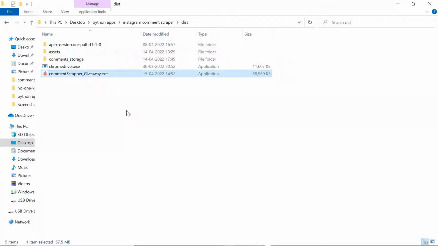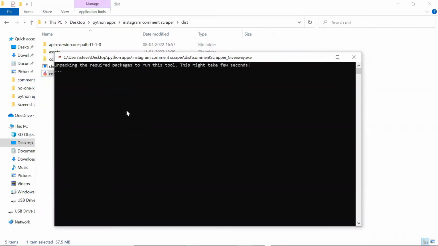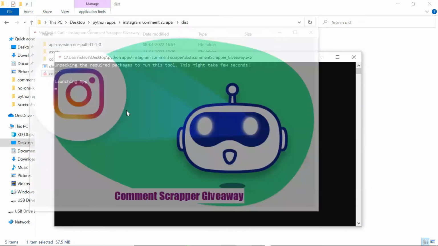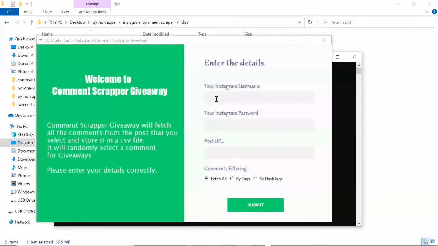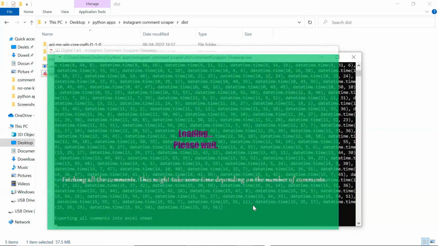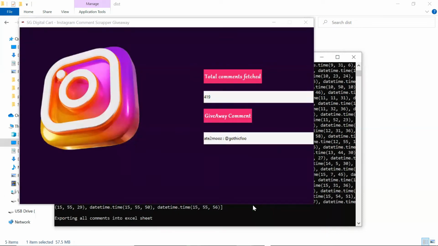First, open the comment scraper_giveaway.exe app, and wait for the app to launch. Then, enter the details: your Instagram login credentials, the post URL, and select a comment filter. Then, click on Submit, and wait for the tool to finish its job. Finally, you'll see the total number of comments fetched, and a giveaway comment. You can copy the giveaway comment.